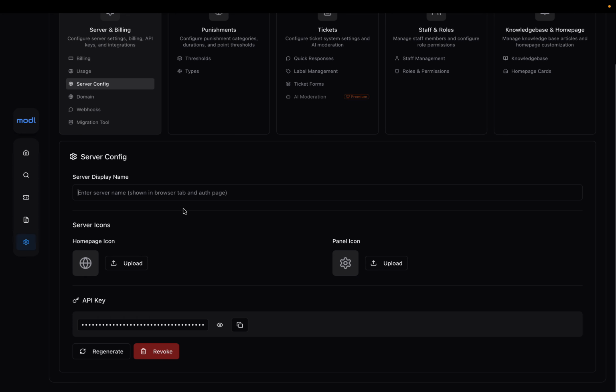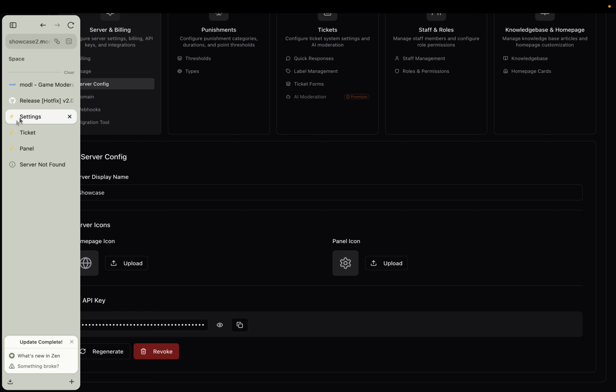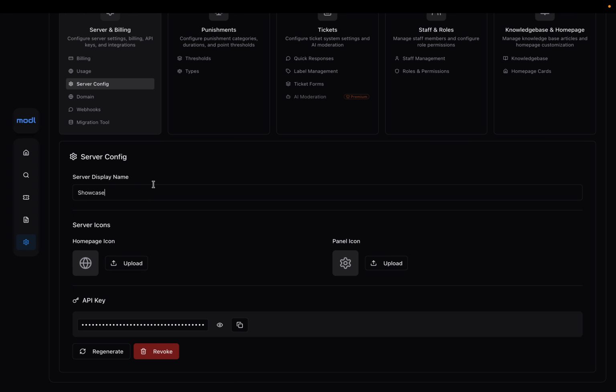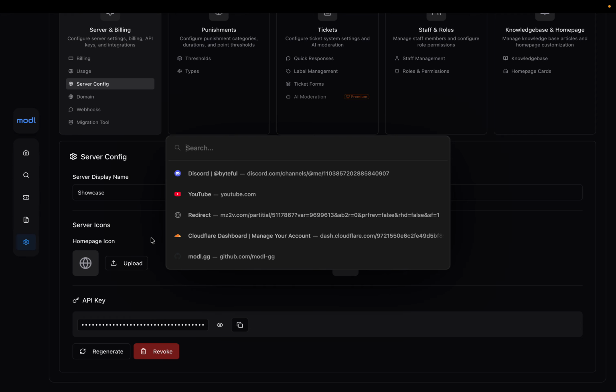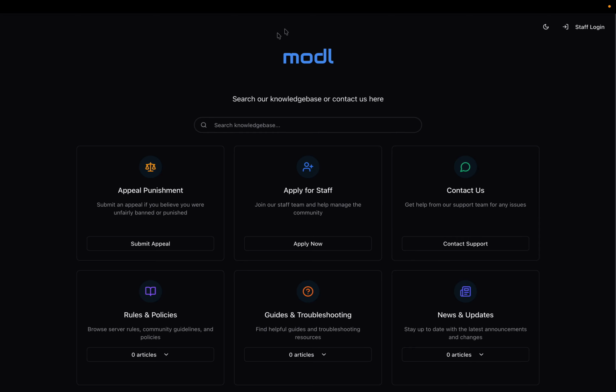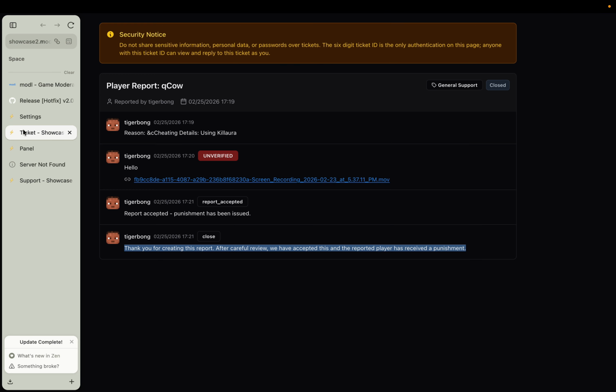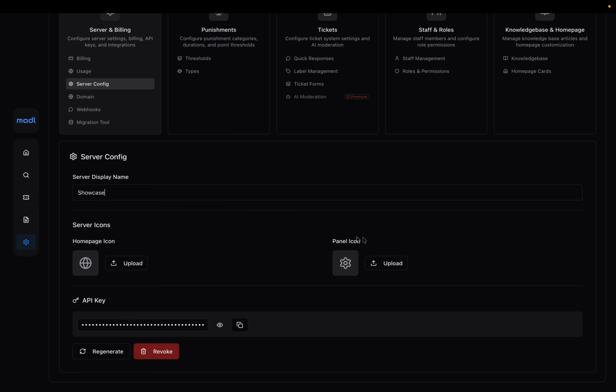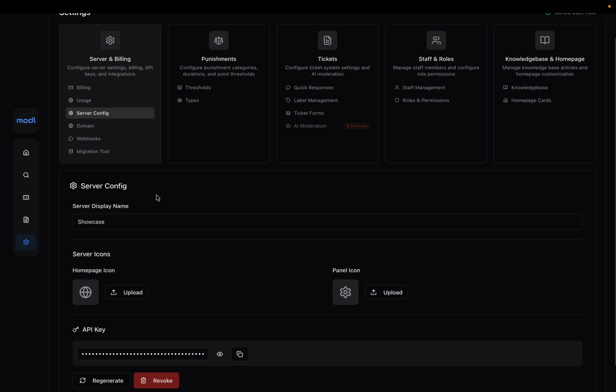Here you have your server config, so you can change the server name to showcase or whatever your server name is. That'll display in the tab title. You have your homepage icons. This will display on the home page, so that would be showcase2.modl.gg. So this icon can be changed to your server icon, and your panel icon, that would change this image right here and the tab list icon.